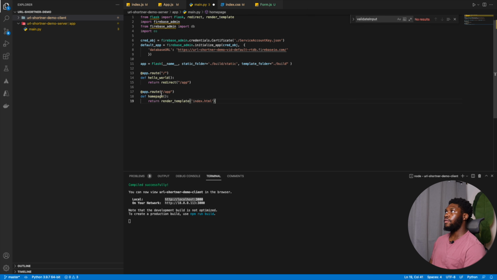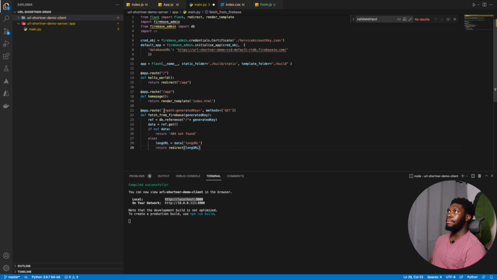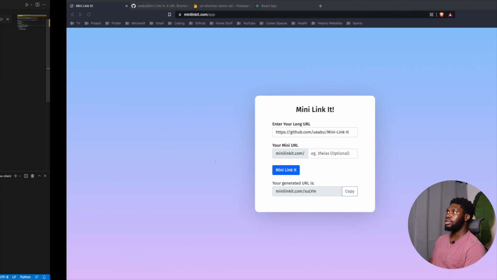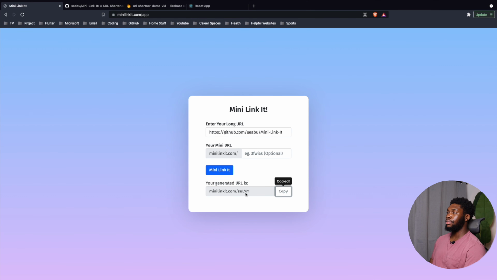So if a user goes to /app, what happens is we just render the template, which is the HTML page of our built React app. We're going to build the app in a second. And finally, we have the method that actually goes to the database and redirects to the long URL. So what happens here is we have a path here that says /whatever generated key the user passes. So it would be /this key, for example.